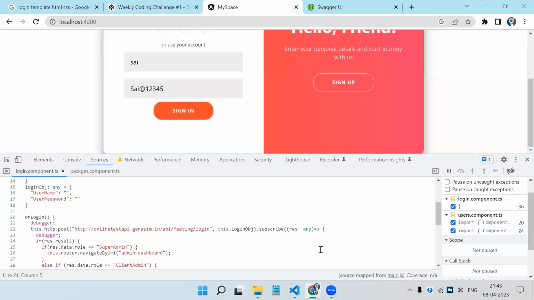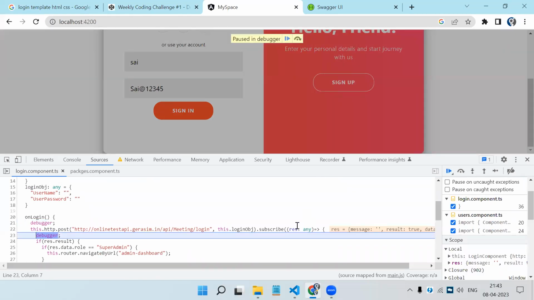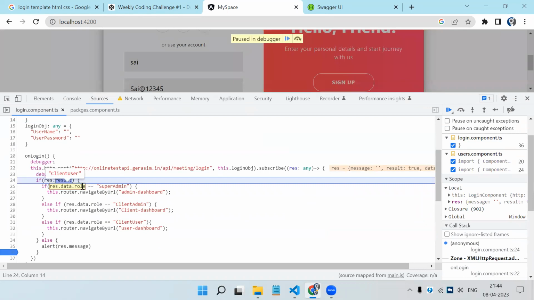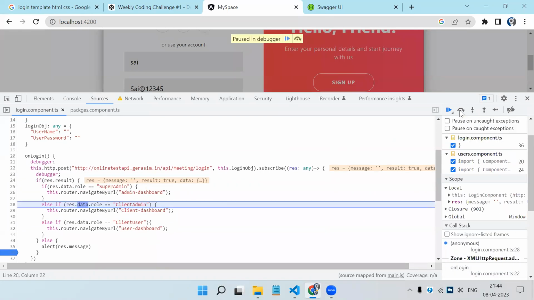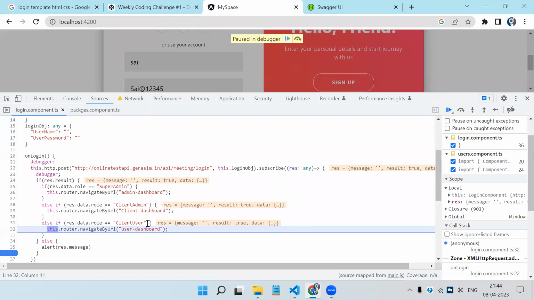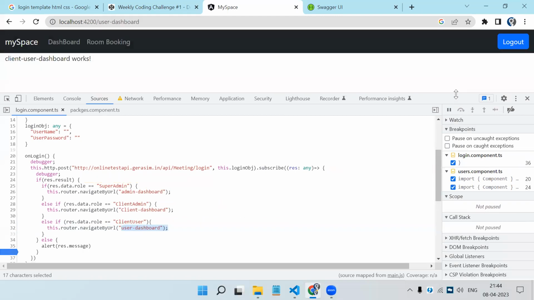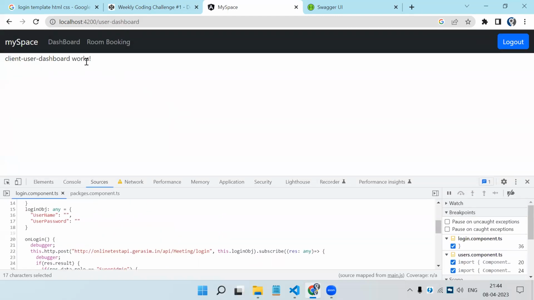Continue. Let's wait for the response. Yes, so now we have got result as true. Now let's check what role it has got. In role we have got client user. So if I continue, see it will go to the client user block, and it will navigate to the user dashboard. If I continue, you can see the client user has only access to the dashboard and the room booking. It cannot see the rooms creation page or the users creation page. This is nothing but role-based navigation.